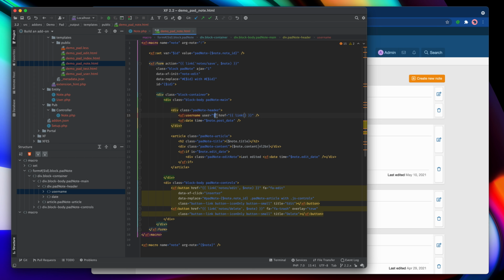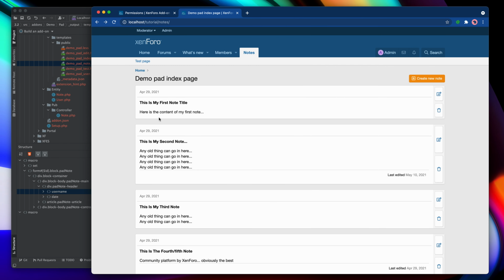The user it's expecting will be the user relation for the current note, because we're currently in a for each outside of here, and we're passing in the note. So it's going to be note.user, uppercase U, because that's the name of the relation. And then the link is going to be a link to that user's member profile page. So that's just members, and then we pass in the note.user as the parameter for that. And what we should expect to see now is just a link to that user like that.